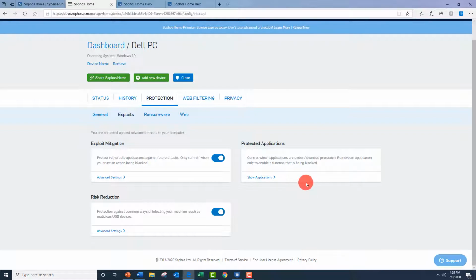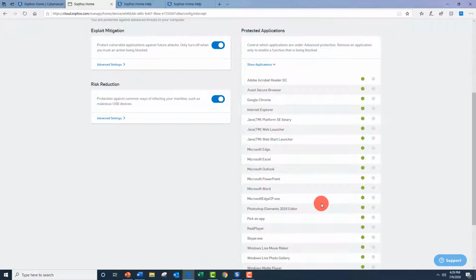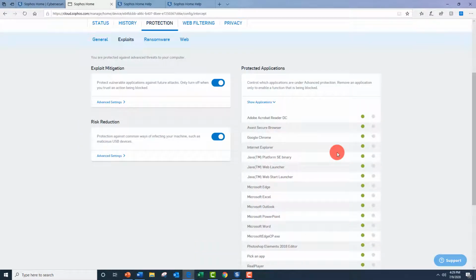So under protected applications, you can control which applications are under advanced protection, or you can remove applications and only enable a function that is being blocked. So let's show what applications are. So these are all the applications that are currently running. So if you wanted to remove an application to enable a function that is being blocked, you would go in here and turn off certain applications, i.e. Outlook or Excel. Right now I have them all highlighted though.